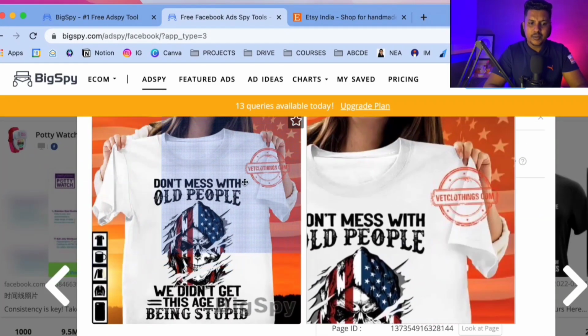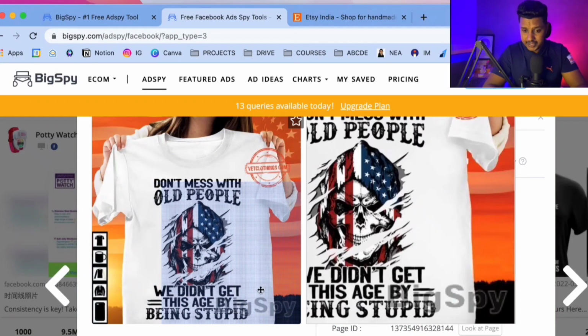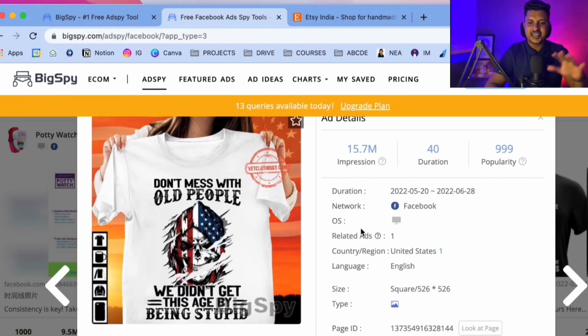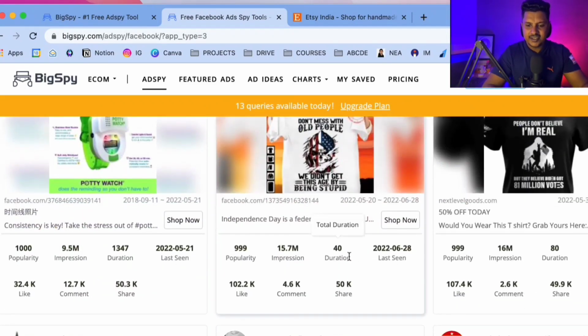Okay, so then don't mess with old people. We didn't get this age by being stupid, right? This is actually something where you can target old people, let's say 65 plus. That could be the target audience for you, right? So it fulfills all the parameters, and it has like 50,000 shares. We can definitely take this.